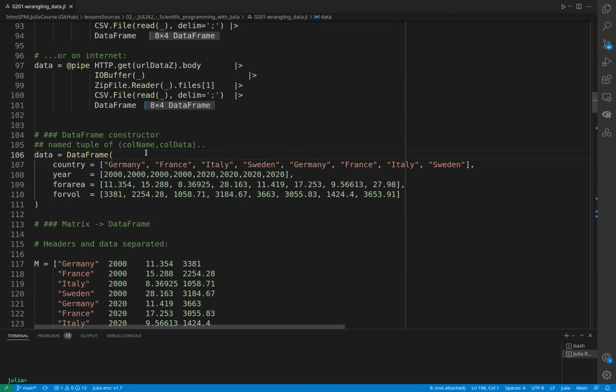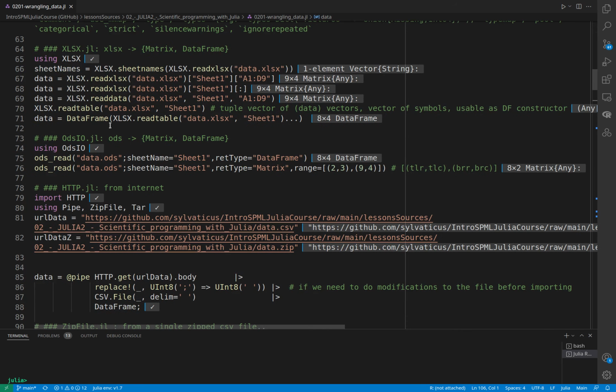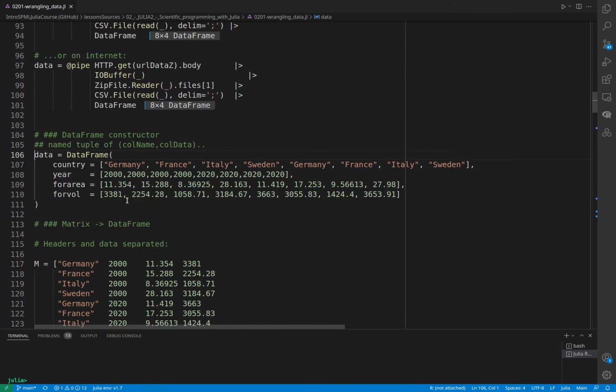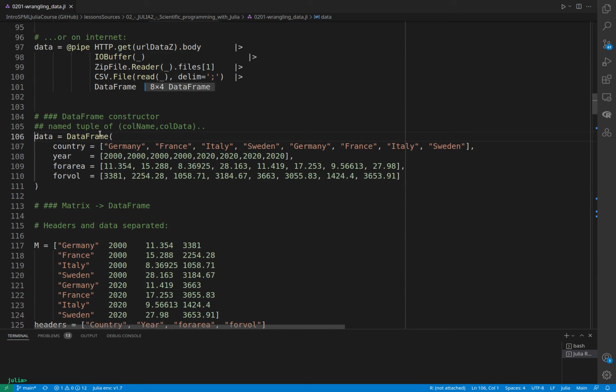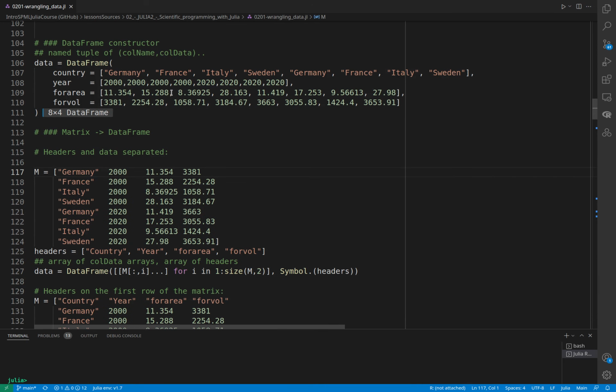We can also build our data frame directly using the constructor. One constructor, you already saw it, was here when I told you that one constructor is a tuple where the first element is a vector of the data and the second element is a vector of the symbols that will be used as headers, as column names. Another constructor is to directly provide the column names with the data of each column. So here we construct our data frame.